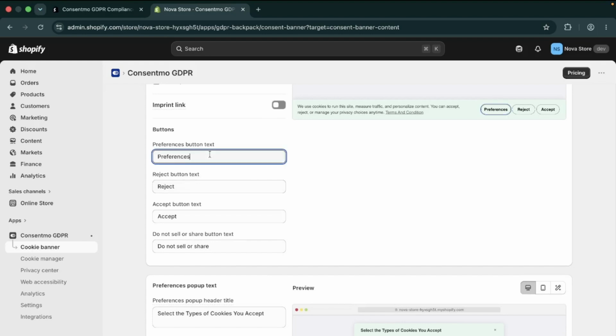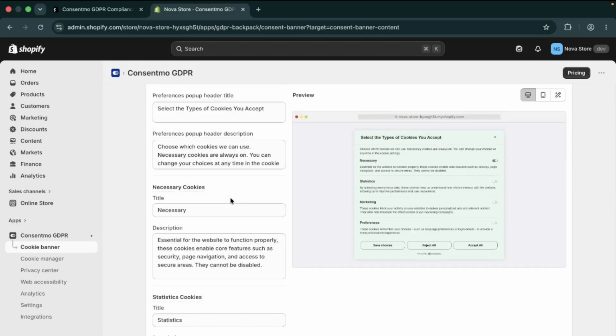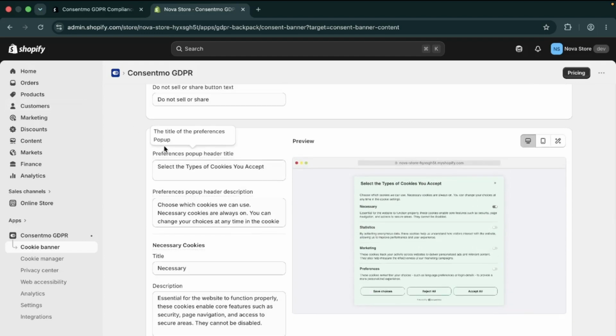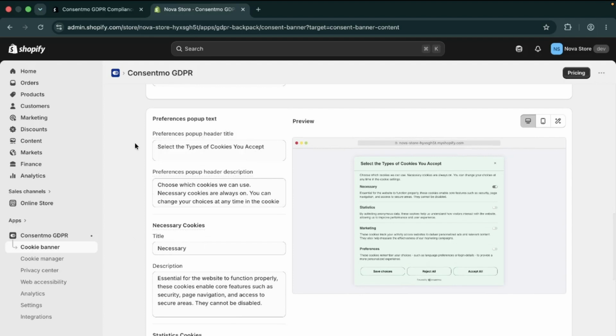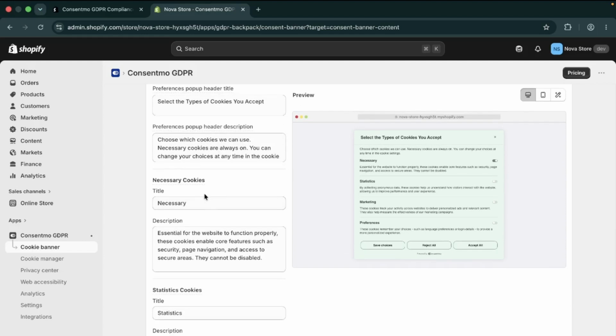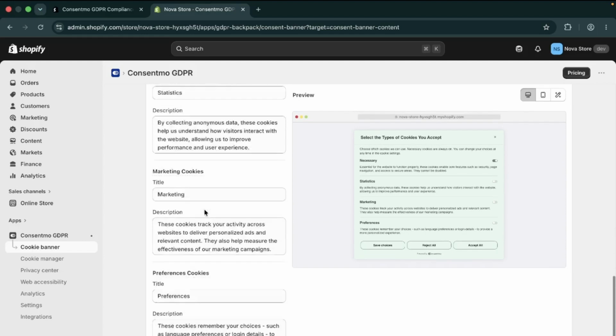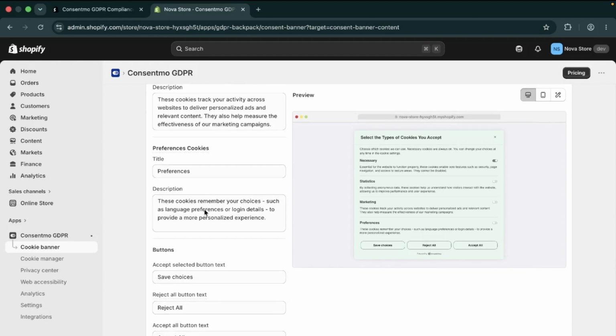And you can change the button text like preferences, reject, accept, everything you can change the text here also. And if you want to change the preferences pop-up text, you can change it like this. So these are the contents you can change here. Each content you can change with each field. Right, so everything you can change here.